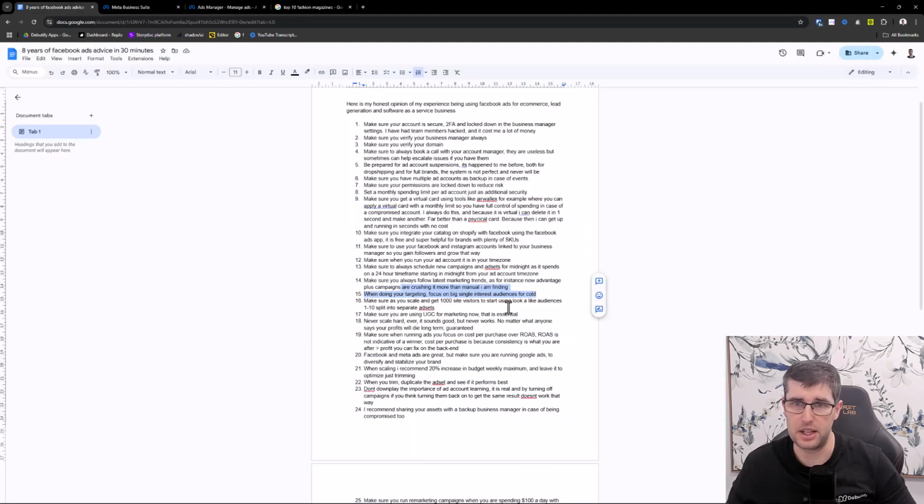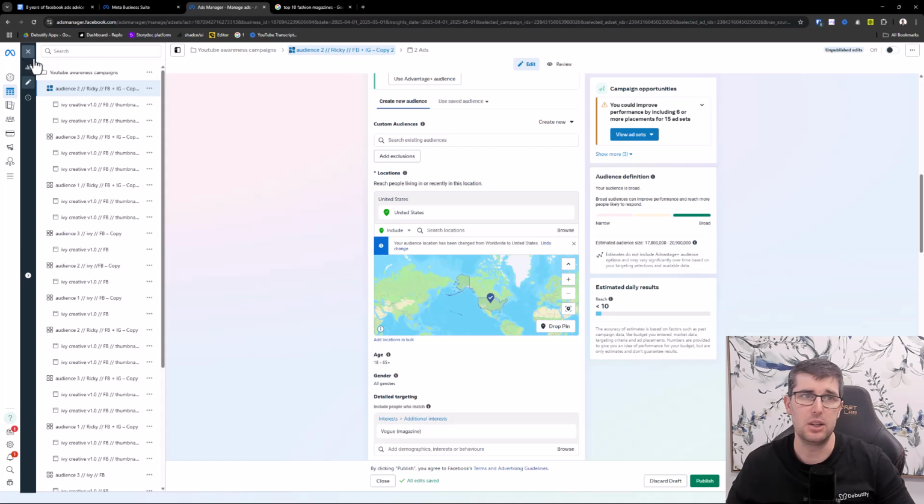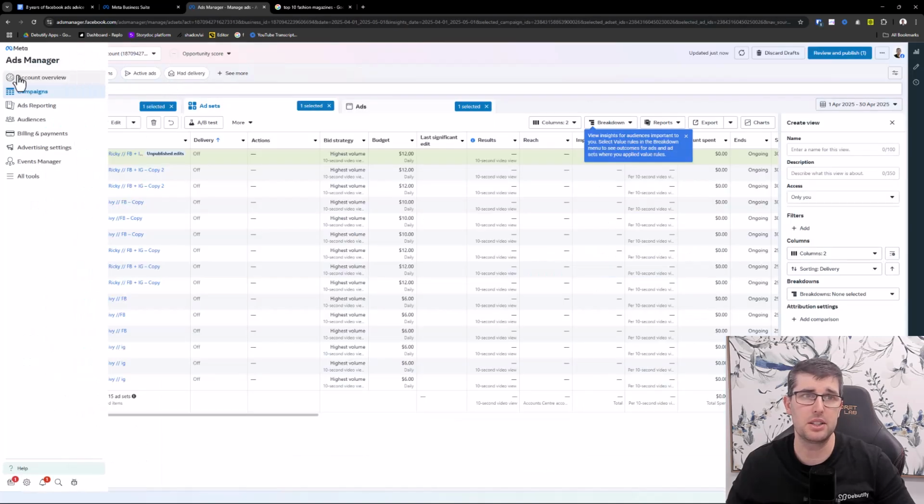So that's what I would do there as well. With Remark, I'll move on to the next point: make sure as you scale and you get 1,000 site visitors to make lookalike audiences. So what you want to do is make a custom audience, all website visitors, last 30 days, and then you want to make lookalikes.